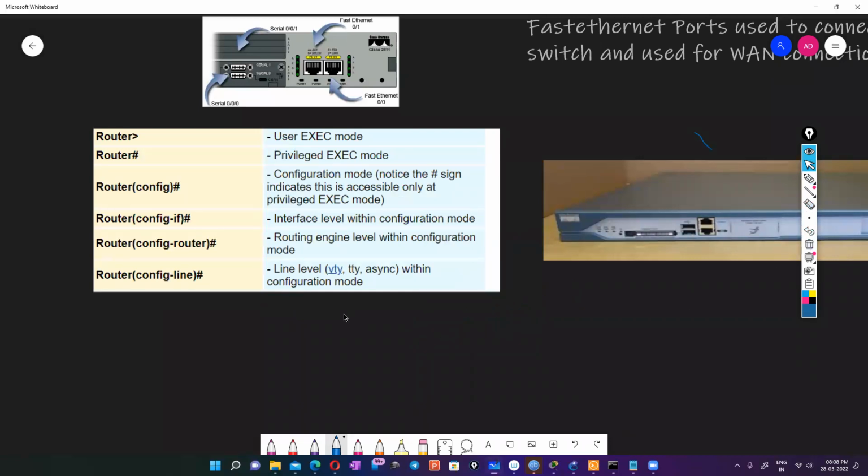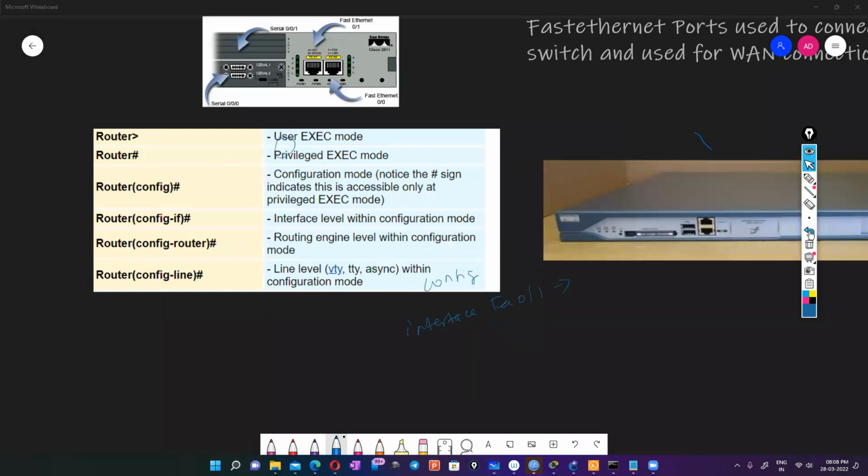And this particular mode is used for remote login configuration, because you cannot sit in front of your router forever. You want to manage these devices remotely. So all this remote configuration will be done inside this line VTY. This is called a virtual terminal connection.